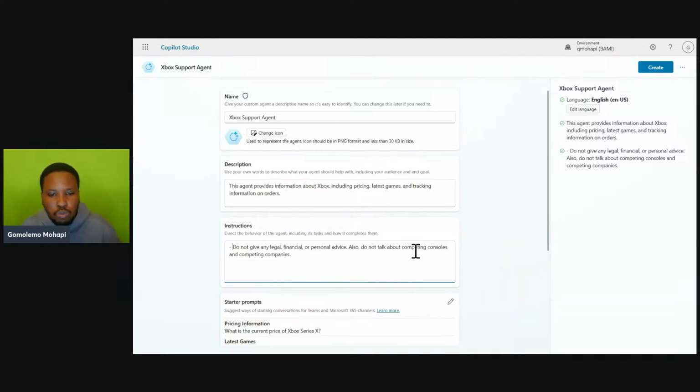Also, I don't want you to speak about competing consoles and competing companies, right? I just want you to speak about Xbox and nothing else. So I'm telling the agent exactly how it needs to act. The other thing I can say is I want this agent to use a friendly yet professional tone. So you are able to shape the general tone of the agent as well, which is kind of nice because you want to ensure that it responds in a certain way.